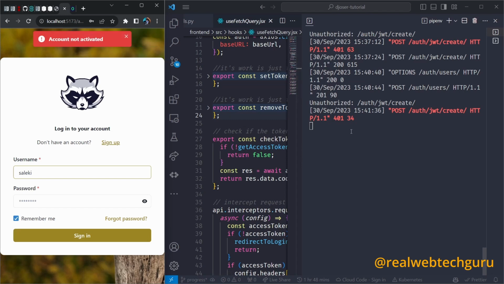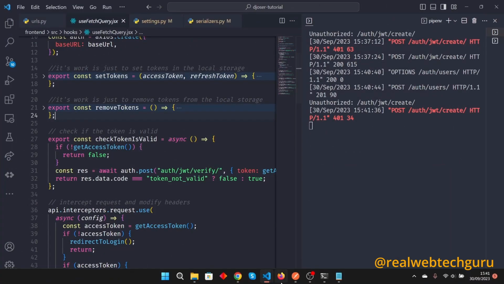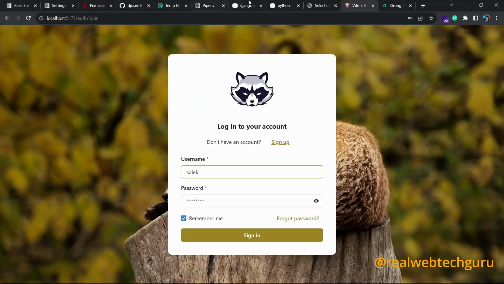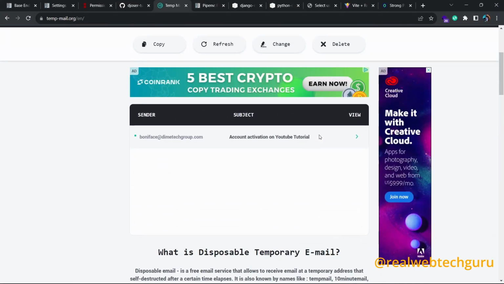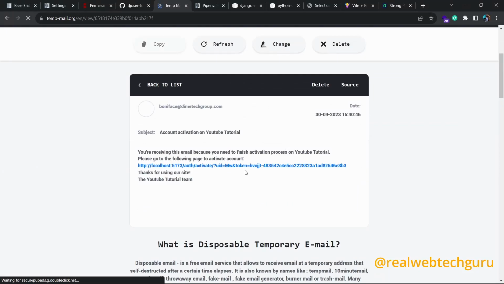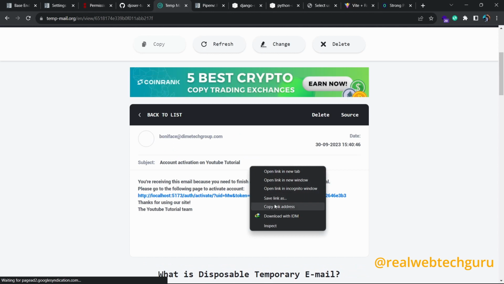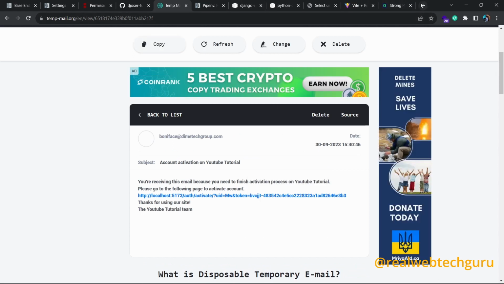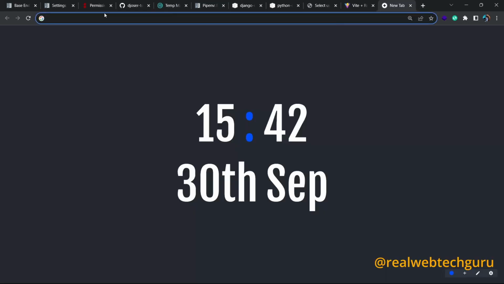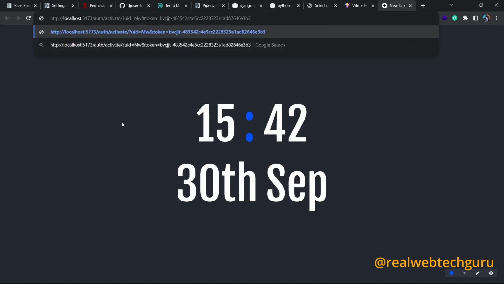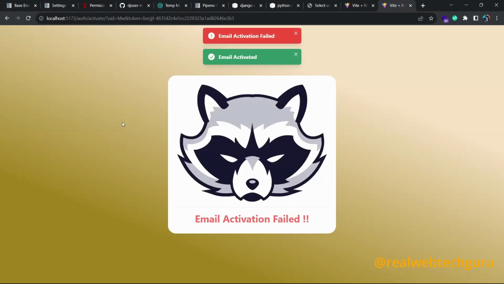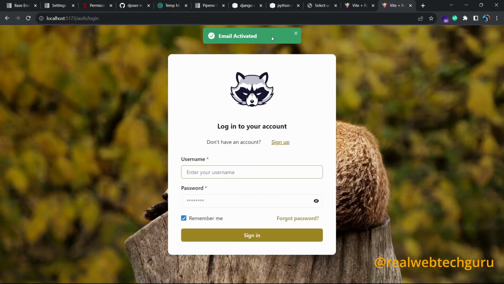You need to activate your own email. How cool is that? That's very cool. So we go to our temporary mail, and exactly you get your own activation email. Now we'll actually click this one and see. Let me copy this one because I don't want to move from this tab. And then this is the endpoint we are going through. So if we click this one, email activation. I don't know why this one said email activation failed, but the email is activated.